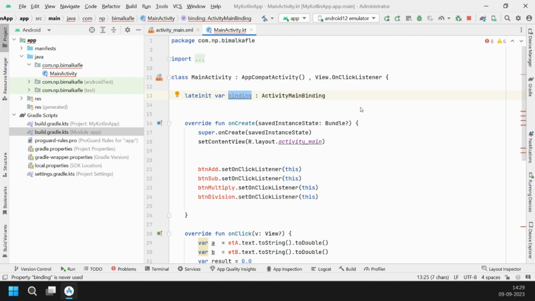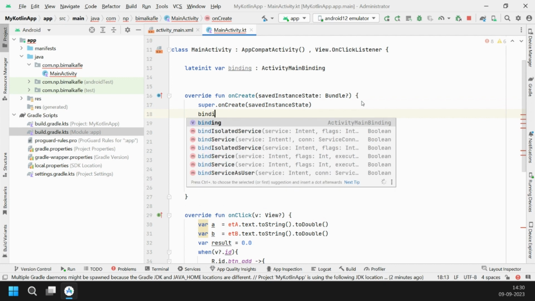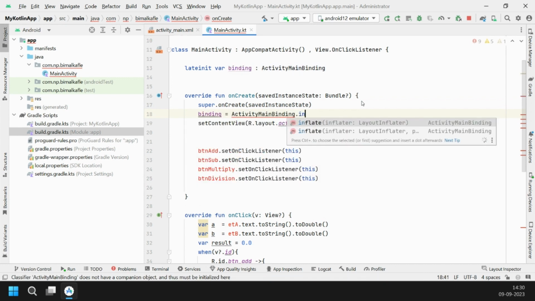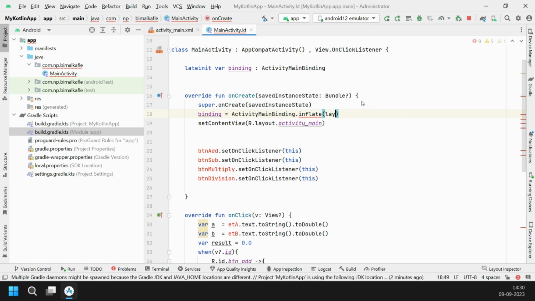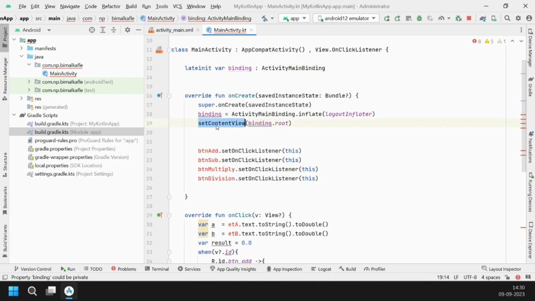So now we can use binding directly. Now we have to initialize this binding. For that I will go over here after this super.onCreate, binding equals ActivityMainBinding. We have one method that is inflate. So we have to just pass the layoutInflater of this activity and it is inflated. And in setContentView we will not directly assign the layout, but we will assign it from binding.root. In this way our binding is initialized and we have set the content view, that is the root view, that is the main view.